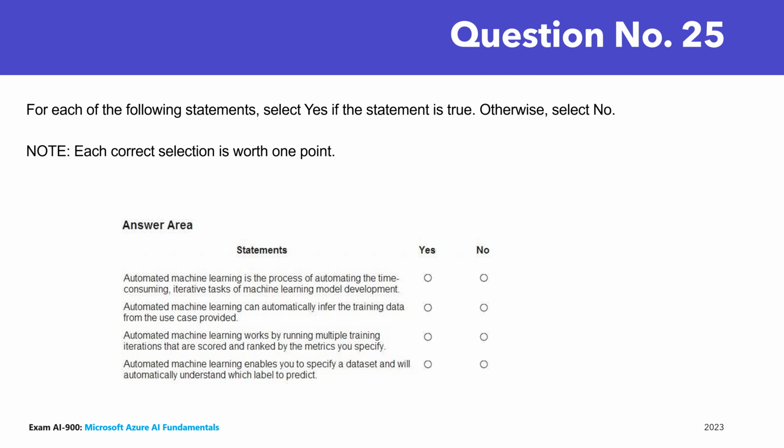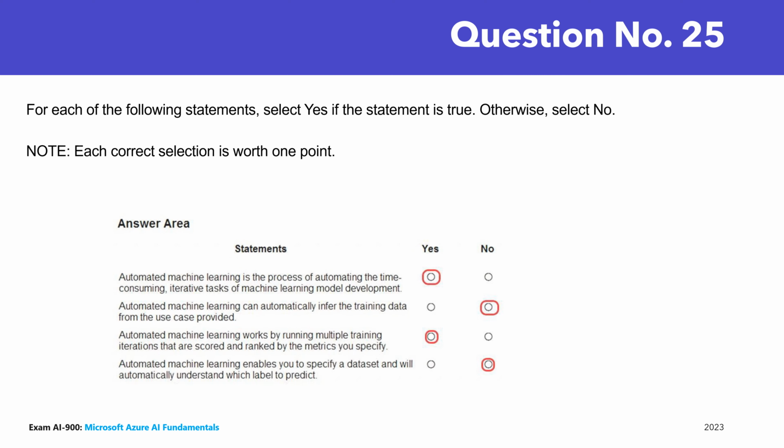For each of the following statements, select yes if the statement is true. Otherwise, select no. Note, each correct selection is worth 1 point. 1. Automated machine learning is the process of automating the time-consuming, iterative tasks of machine learning model development. Correct answer yes. 2. Automated machine learning can automatically infer the training data from the use case provided. Correct answer no.